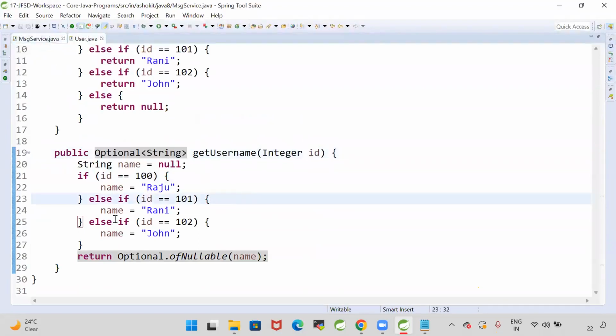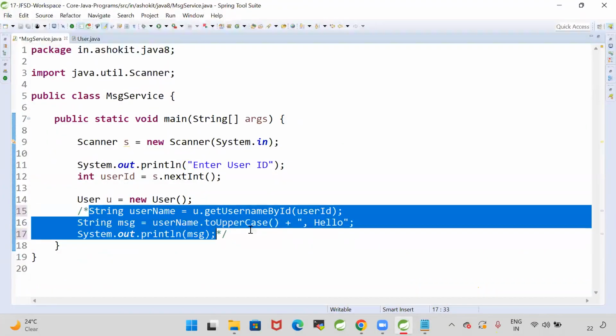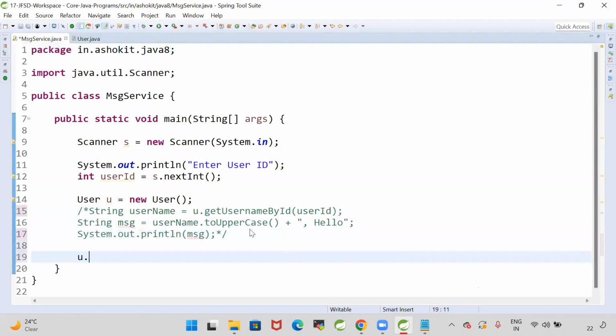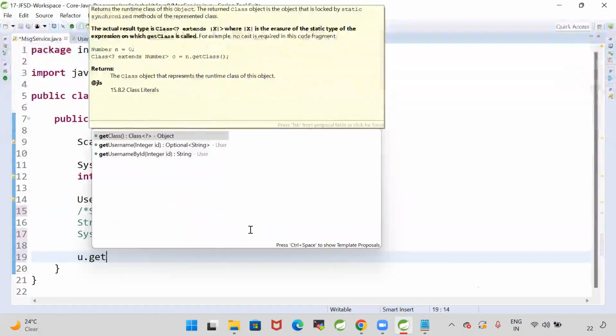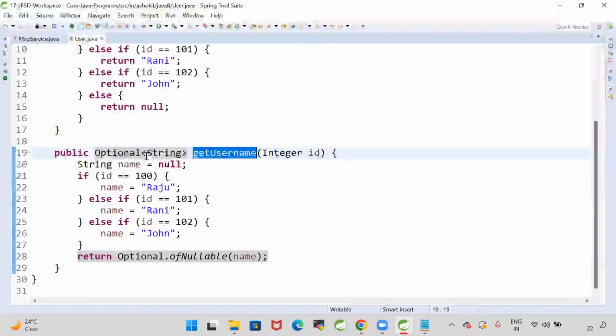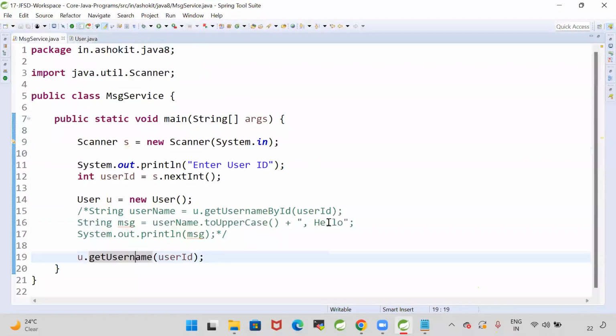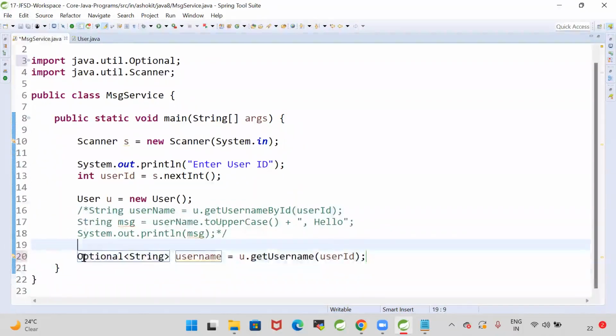Now here, let me comment these three lines of code. When I call user.getUsername by passing the user ID, earlier the method returned the username directly as a string. But now my method is not returning a string directly. My method is returning an Optional object. So when my method is returning an Optional object, can the user perform operations directly?